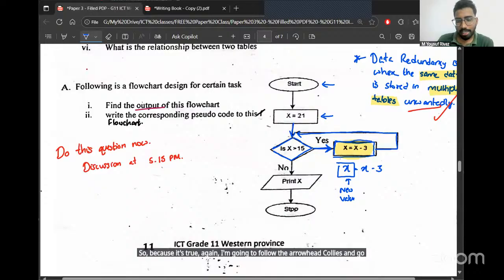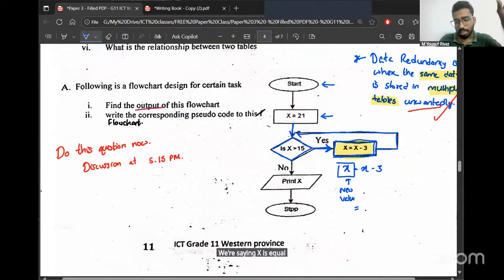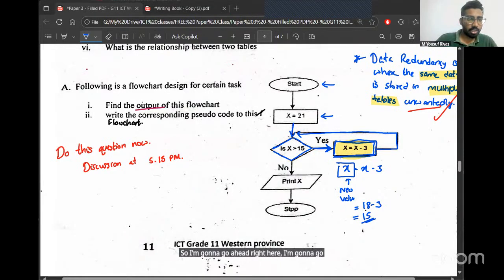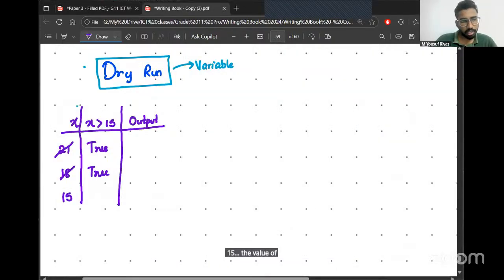The next instruction we have is x equals x minus 3. If you follow this instruction, what is going to be the new value of x? We're saying x is equal to x minus 3. At the moment, x was 18, right? So 18 minus 3 means it's going to be equal to 15. Exactly. So I'm going to update that the value of x is equal to 15. The value of x has changed to 15.